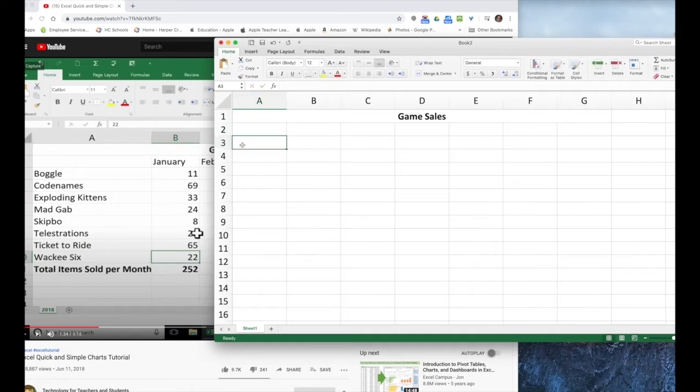So I'm going to go down one more here, and I'm going to put in Boggle. And I just hit return. It goes down to the next one. I put Code Names. I hit return. And Exploding Kittens. Okay, and hit return. Now don't worry about if it goes over there. I see I got a little typo here already. We got Mad Gab and Skip-Bo and Telestrations and Ticket to Ride and Wacky 6 and then it says total items sold per month.